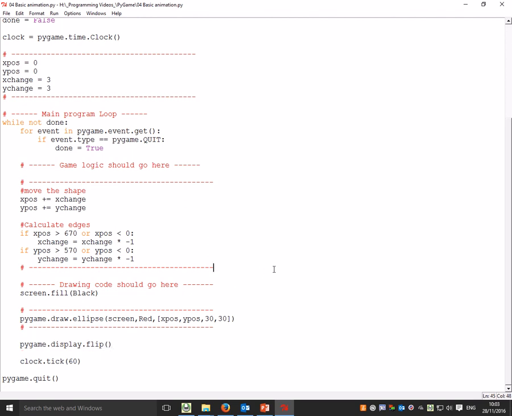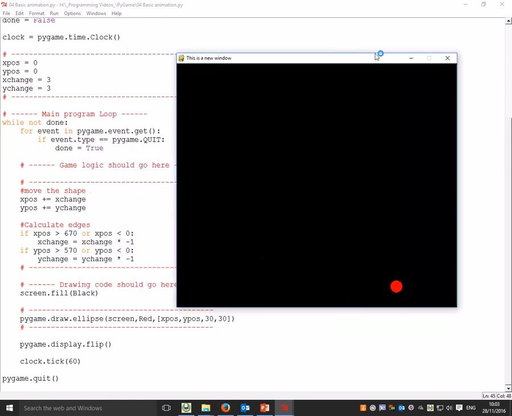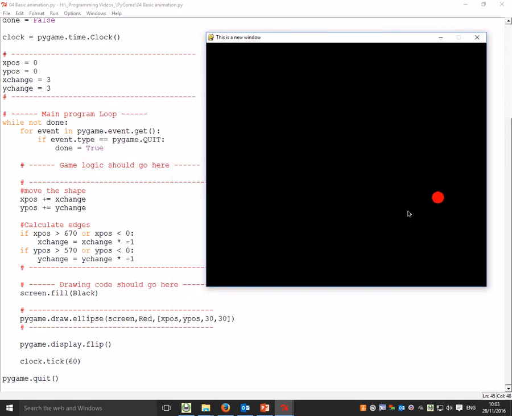So when we run this, you can see we've got a little red circle that is animating around the screen, and when it reaches certain positions it's going to bounce off.